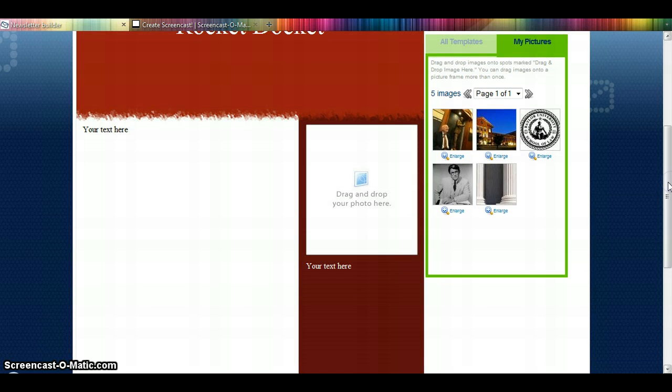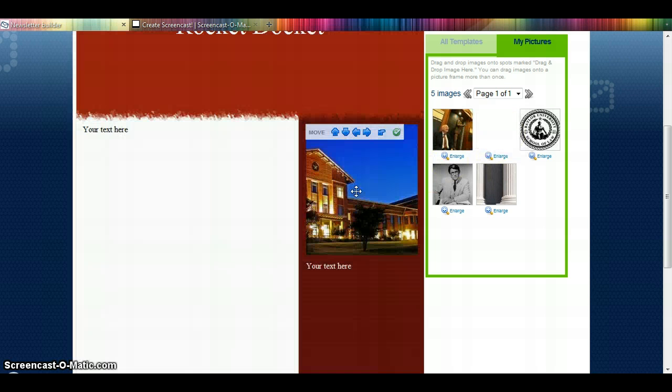So the next thing I'm going to do is add my image, and I do that the same way I choose a template. I'm just going to click the image that I want and drag and drop it, and I'm able to move it up or down or left or right, or this is an undo arrow. And I just did the same thing here. I click the green check mark to confirm that that's the image I want.